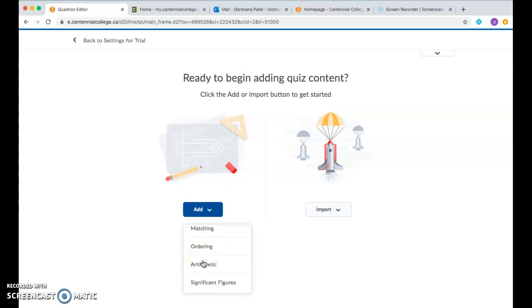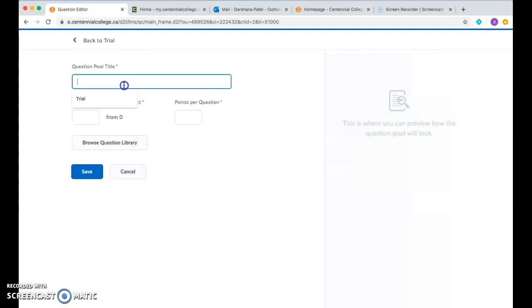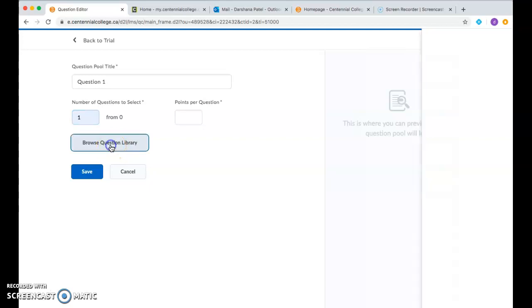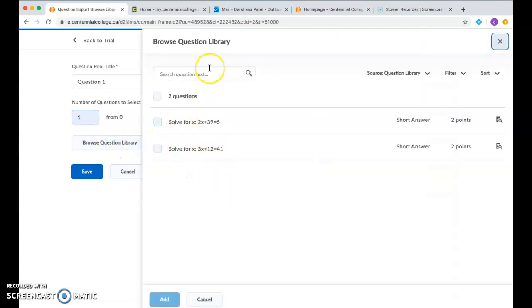Problem with that is if you put it here, it will not go in the library, and if you want to make question pool, you don't have option to select from these ones. So it's good idea to just put it in question library, then come back here, click on question pool, and pool, let's say make it question 1. I want to select one of those 2 questions we created earlier. So I say 1, it says from 0 because it doesn't have any questions yet. Now I click on browse question library. All the questions in the library will show up here. The 2 questions we just created, I'll click on those 2, add.